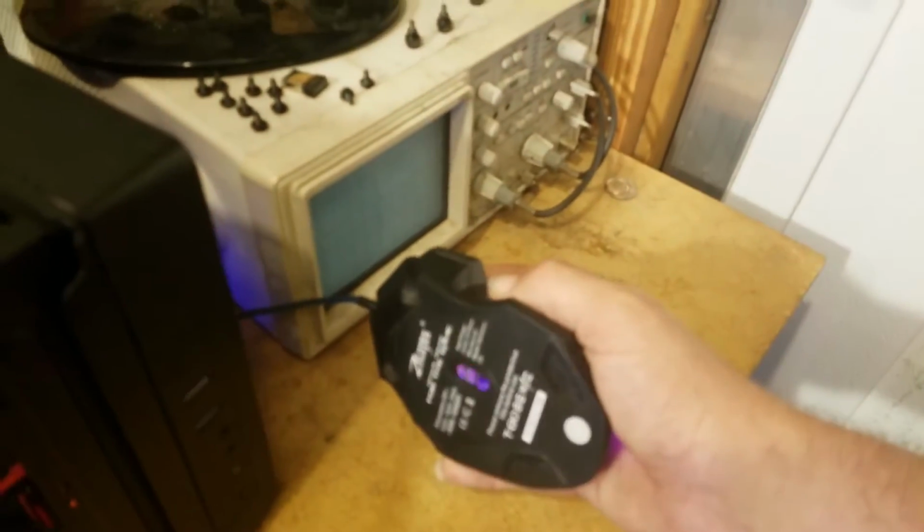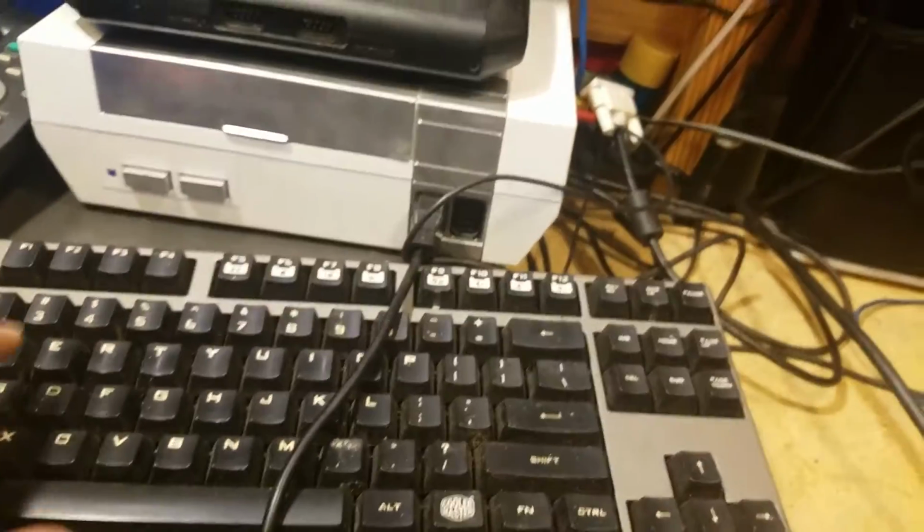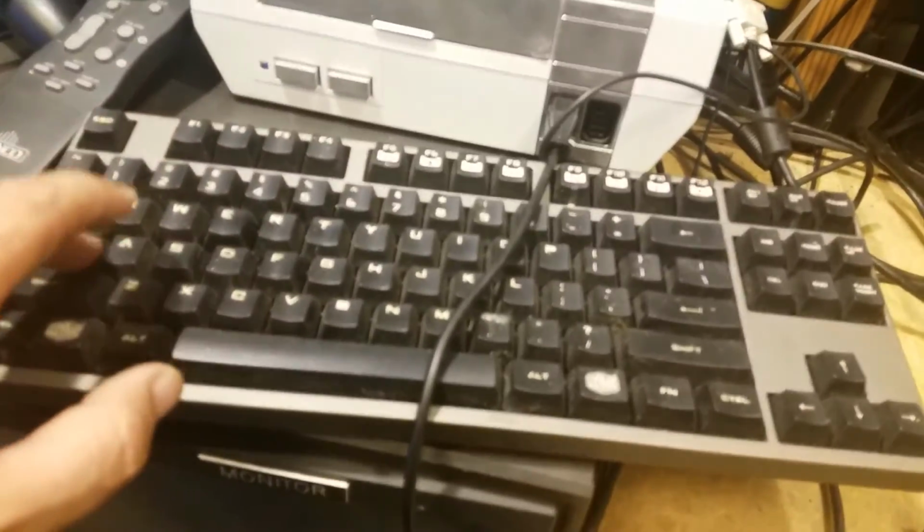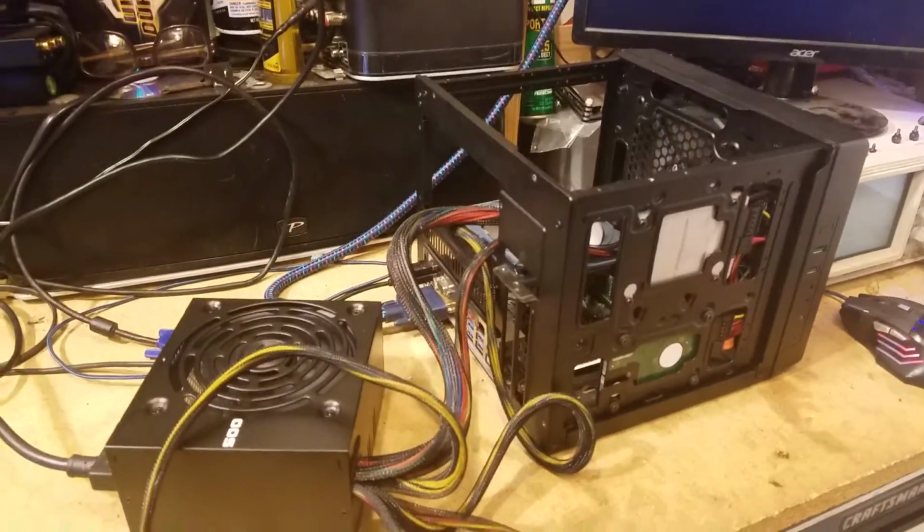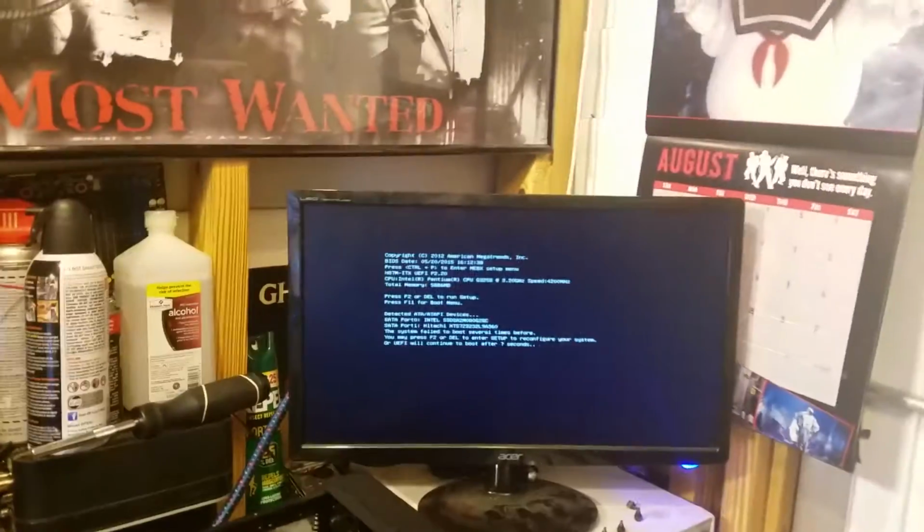Well, it was up there. Mouse is lit, but the keyboard doesn't. Alright, no worries. We'll keep troubleshooting it from here and see what happens. Not a problem. Alright, another reset on it. It says press F2 or delete to run setup. So let's just go ahead and press F2.